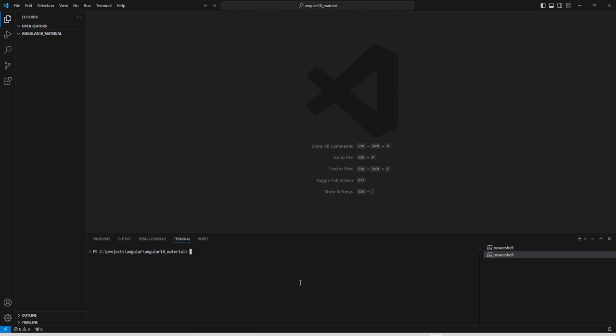So first of all, you need to come to a new terminal. Here, before we create our application, first we need to install our Angular CLI. So to install our Angular CLI on Windows machine, we can use this command npm install globally -g @angular/cli. We can use this command to install Angular CLI.